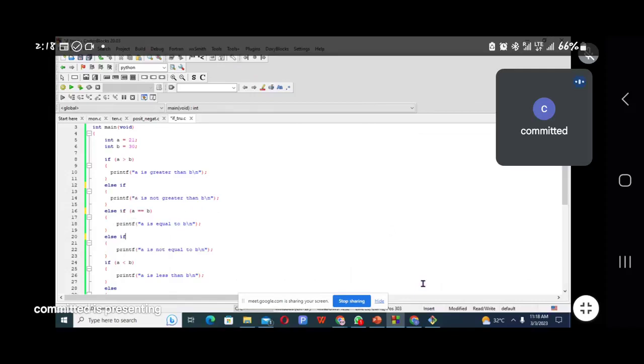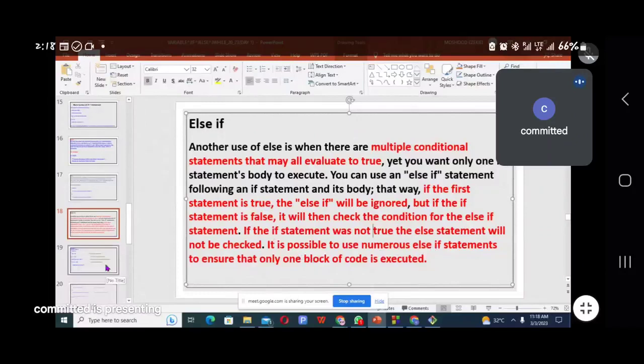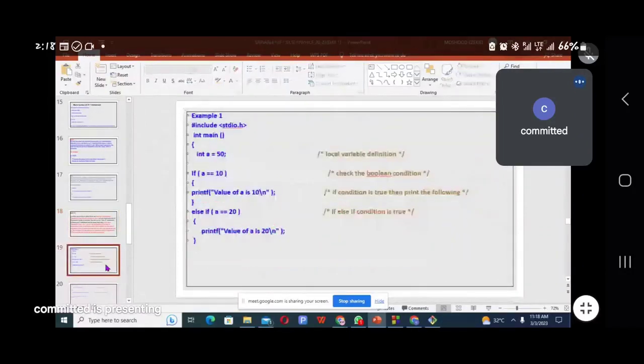So to test, we can have that. So let's continue. If the if statement was true, the else statement will not be checked. If the if statement was not true, the else statement will be checked. It is possible to use numerous if statements to ensure that only one block of code is executed. So let's look at this example.